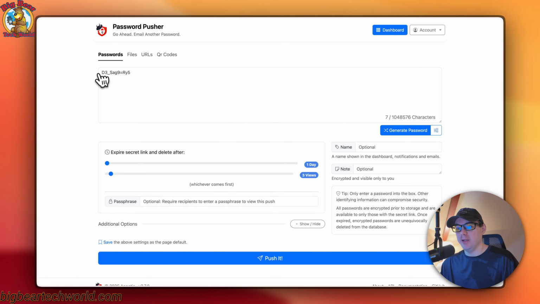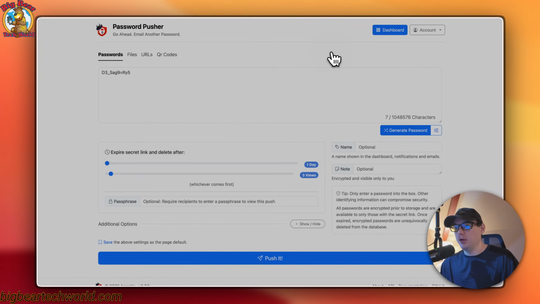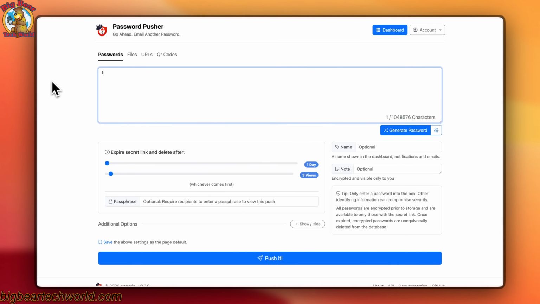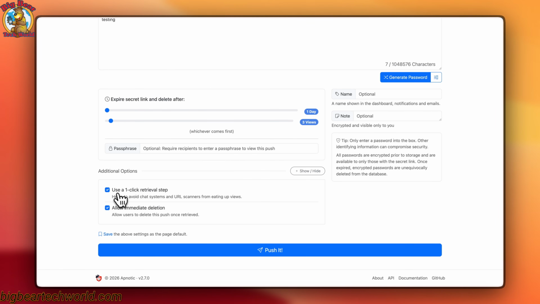So you can say generate, and you can see that it generated a random one. You can also change the password generation, so kind of like a password manager, to where you can generate the passwords. If I just do testing there, then you can see the additional options right here. So you can say use a one-click retrieval step, allow immediate deletion, so you can allow the user to actually click one button and delete it.